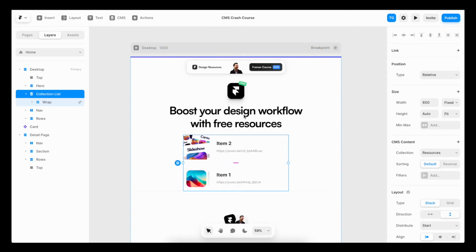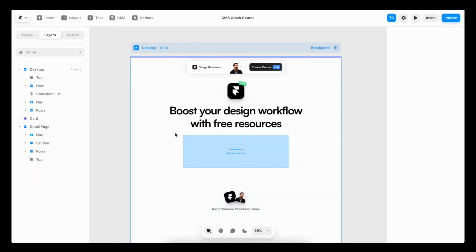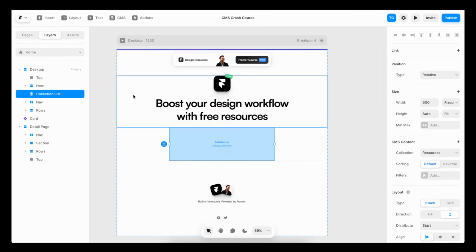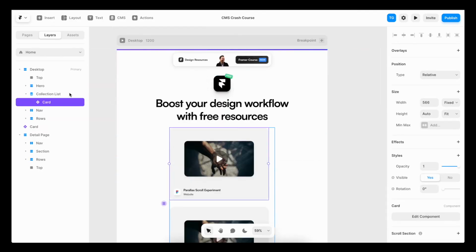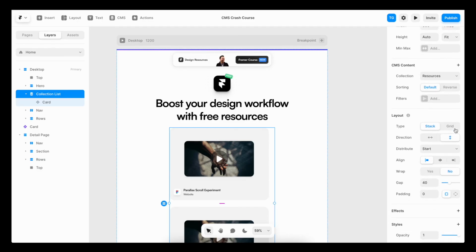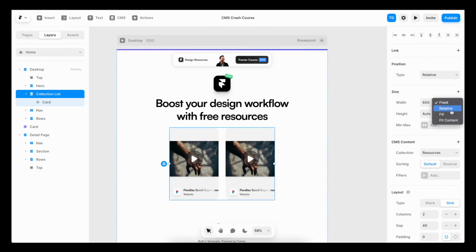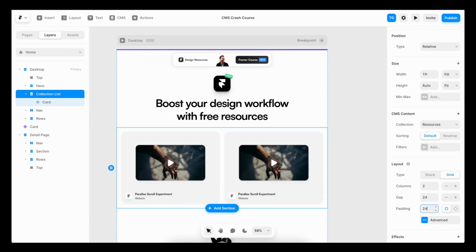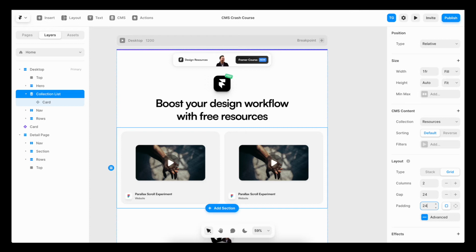And just as with the detail page, this comes with a default template. In this case, I'll just remove everything within it. And instead, I'm gonna take our card component, go back to our collection list, paste it in there. Then I'll target the collection list, go to the right sidebar. I'll switch it to grid. I'll set the width to fill. Then I'll adjust the gap a bit, tweak the padding a bit. And there we have the beginning of a grid.